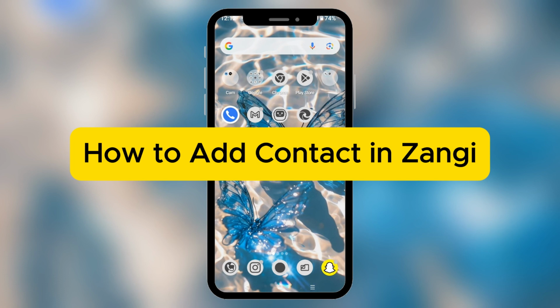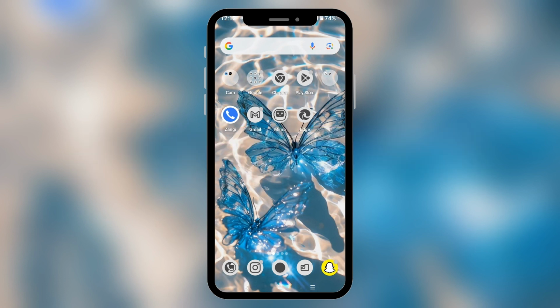How to add contact in Zangi. Alright, let's figure out how to add someone new to your contacts in Zangi.